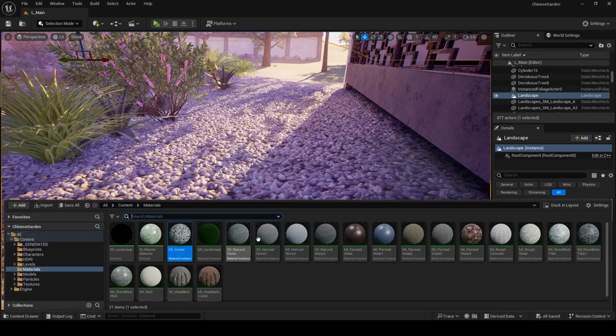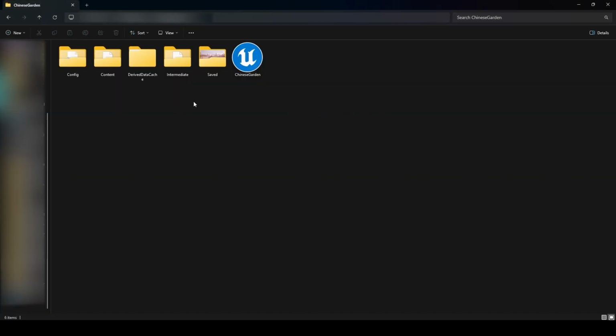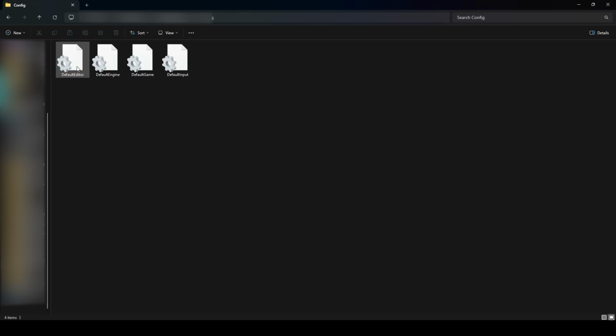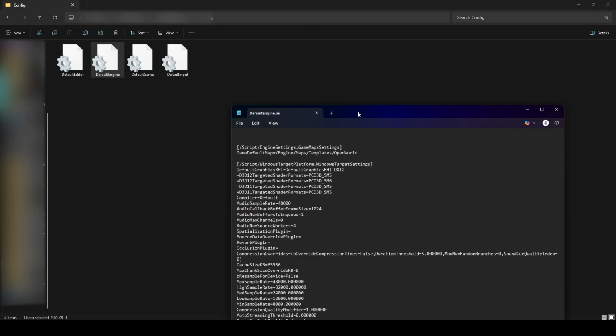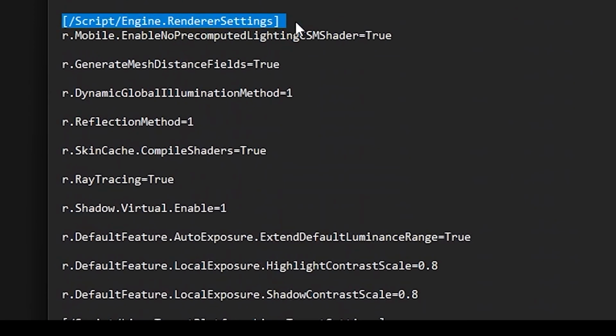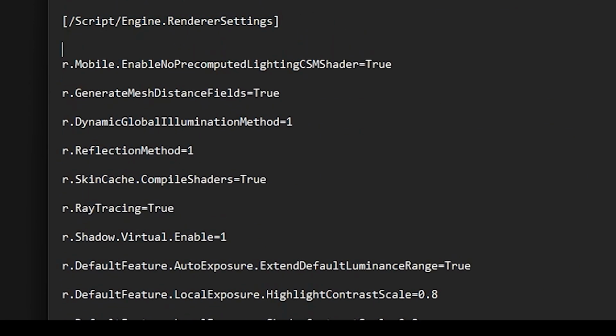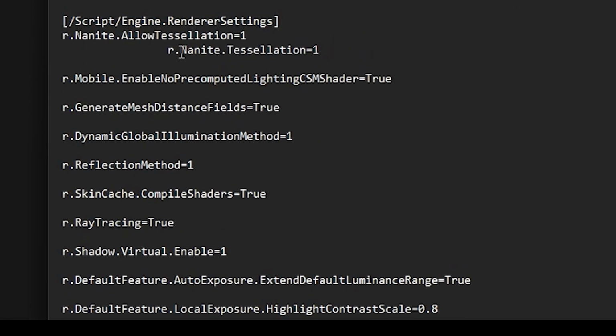But if you want to set up displacement maps, head into your project folder, go into the config folder, and look for your DefaultEngine.ini. And then you're going to want to open it up with Notepad and look for the script /Script/Engine.RendererSettings. And then you're going to want to paste these two commands into it. It's going to be in the description as well, so you can just copy and paste from there.